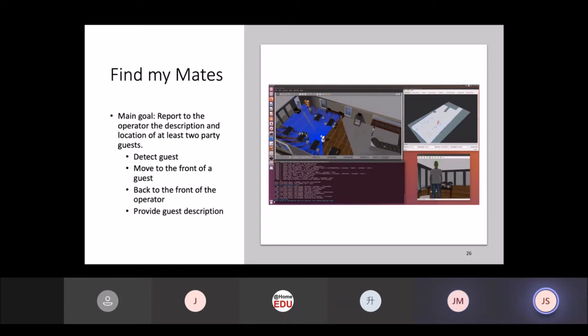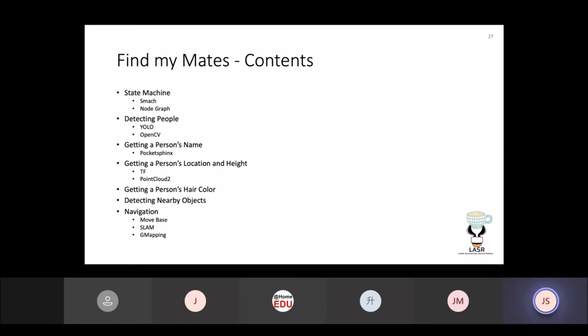So moving on. Okay, so this is the Find My Mates small contents slide that we're going to show you so we don't lose track of what's going on. First, we'll talk about the state machine. What is a state machine and what does it look like? Then we'll go into the Find My Mates task, showing you how we detected the people and what tools we used. Similarly, getting a person's name, how did we do that, the location and the height of a person, and also a person's hair color. So basically the description, how did we do that, detecting nearby objects, and navigation, how was that done?